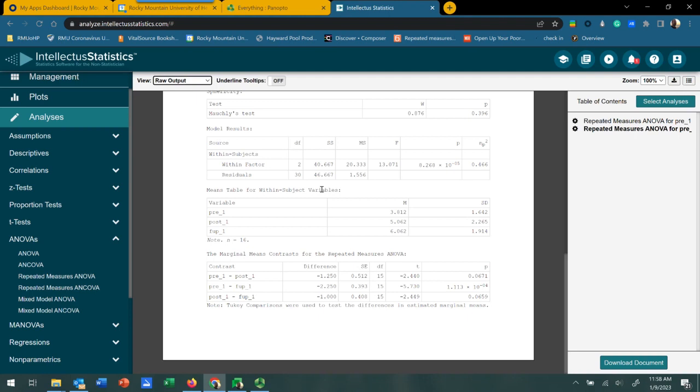And as we look at the means, we can see that the score increased steadily as time progressed. So the score from the pre-test to the follow-up increased by almost 3 points, and that difference is statistically significant.